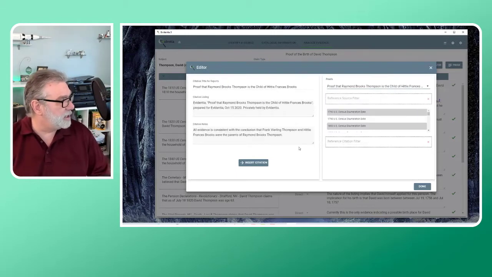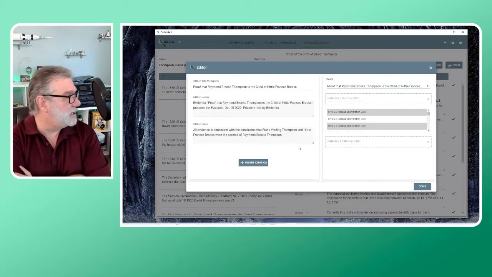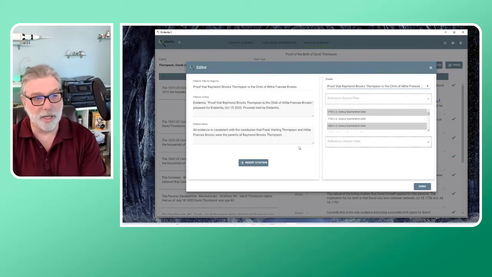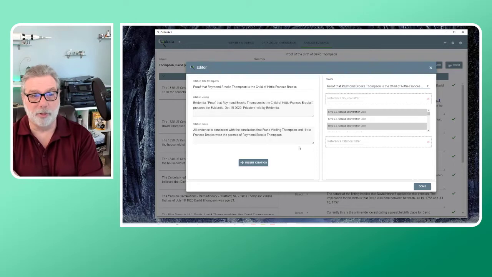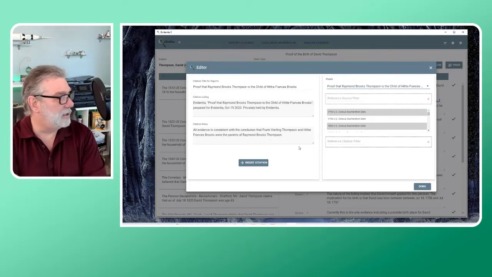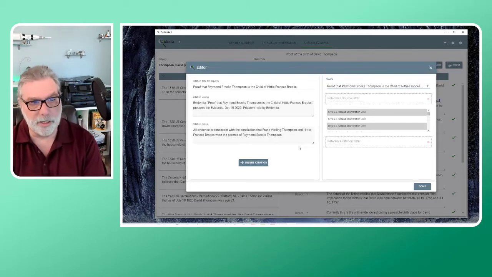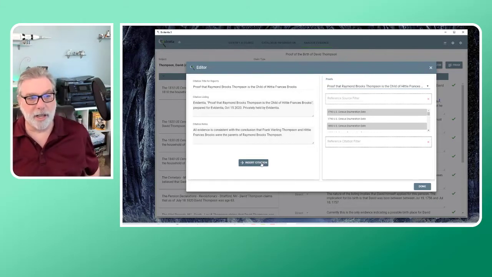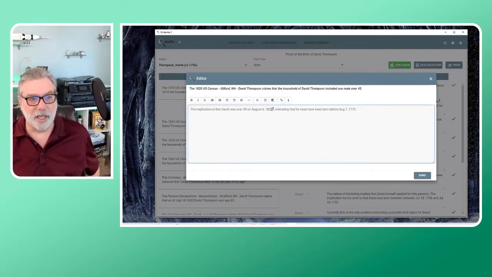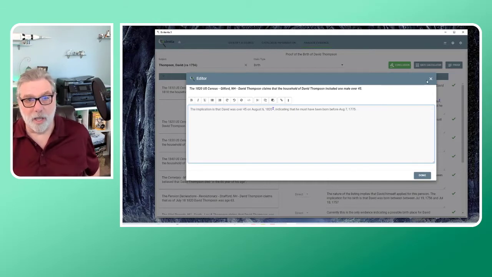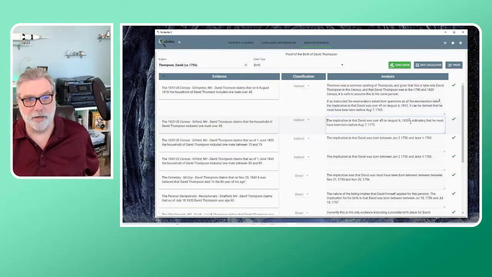What Evidentia has done here is it's pulled in the proof title itself, and it's dynamically created a citation listing for that proof. Notice that it says privately held by Evidentia. If you have an author name in the report section, I believe it'll insert your name here, and I can insert that, and just like any other citation, that will be included in my reports. I'm going to exit that. It's probably already in there. Yeah, it's already in there.